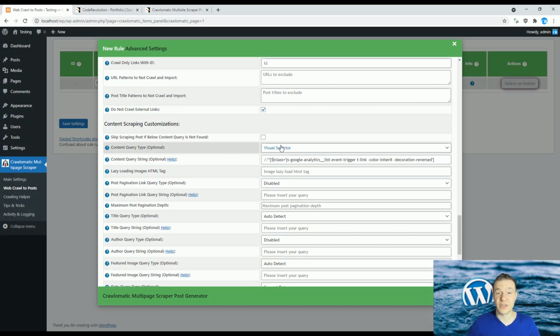So yeah, this is the latest update. Visual Selector got improved a ton, and let me know your feedback about this in the comments.